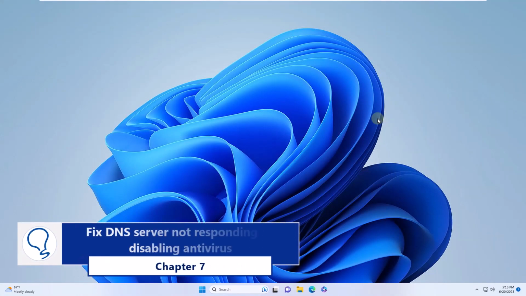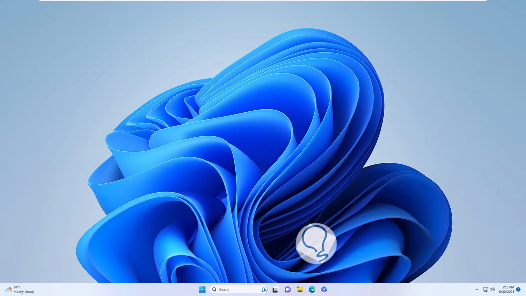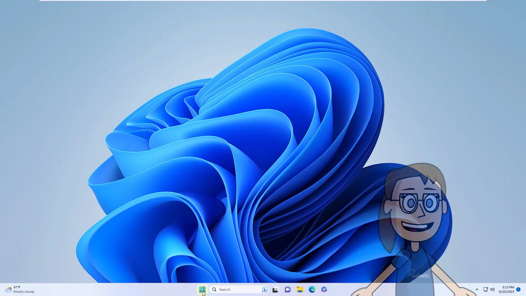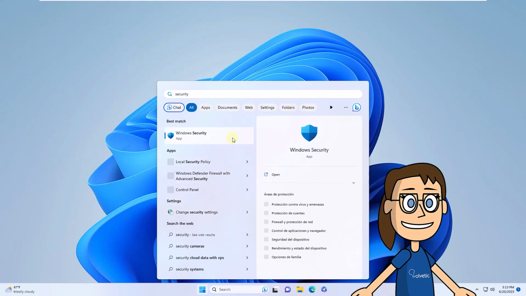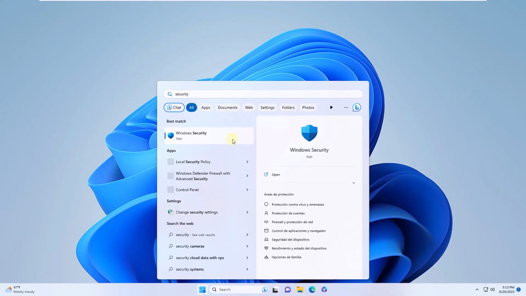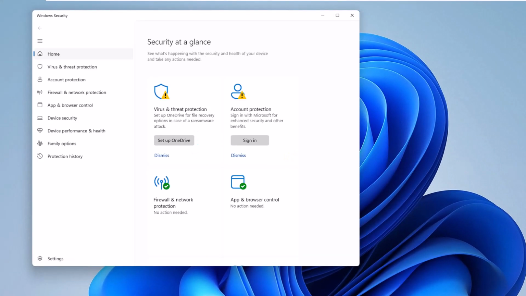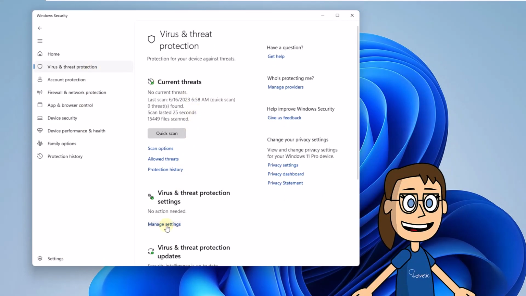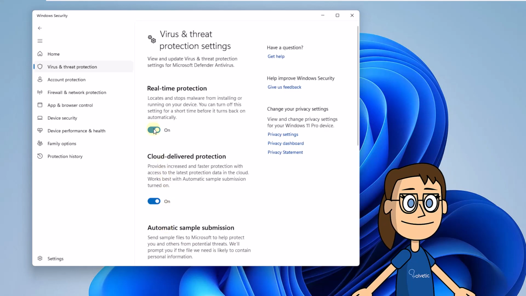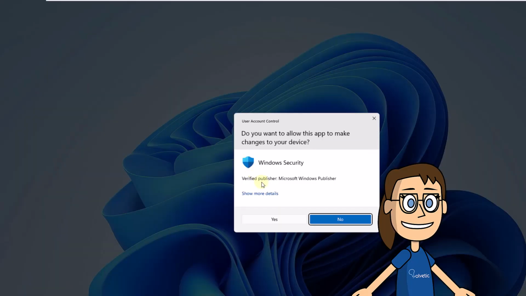Chapter 7. Fix DNS server not responding by disabling antivirus. To start, enter the word security in the Start search box. In the results, click on Windows Security. There you will go to the Antivirus and Threat Protection section. After this, click on Manage Settings. Now you are going to deactivate the real-time protection switch. Accept system permissions to confirm this process.